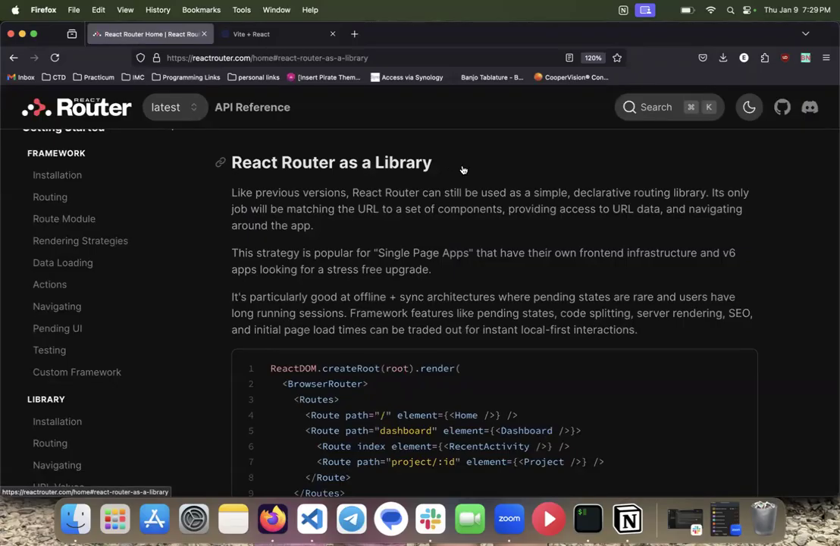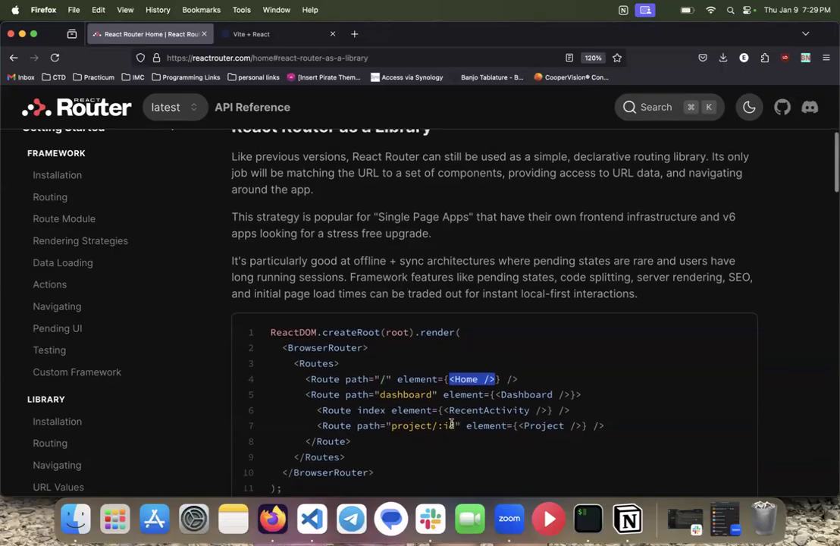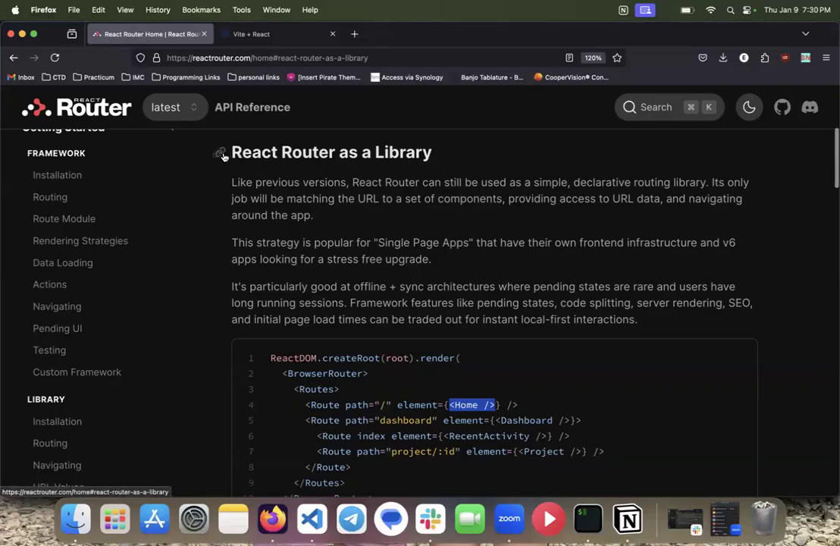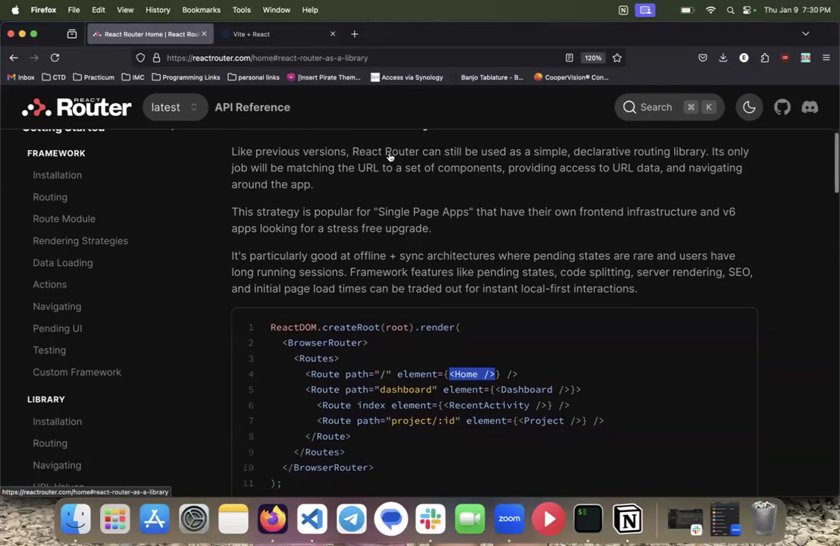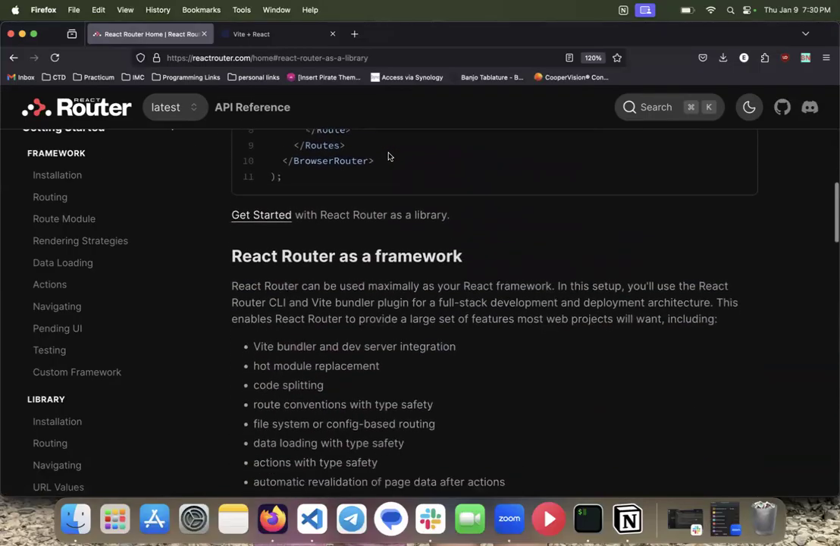All it's doing is controlling what is the element that is showing up when I go to this route in my URL. It's still the same website. It's the same index.html. We're just showing a different JavaScript element in here. That is what it means by use as a library. And this is how we use it with just plain old React.